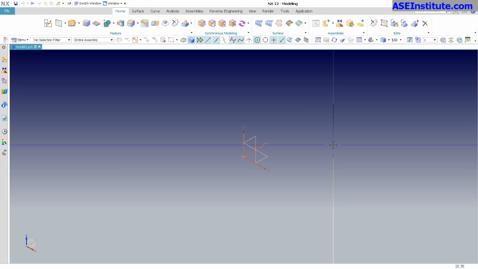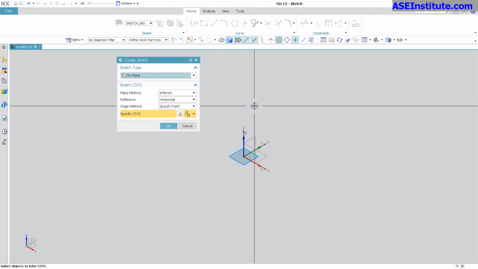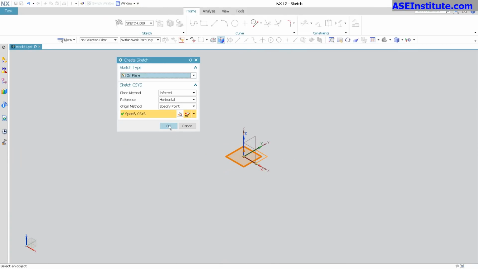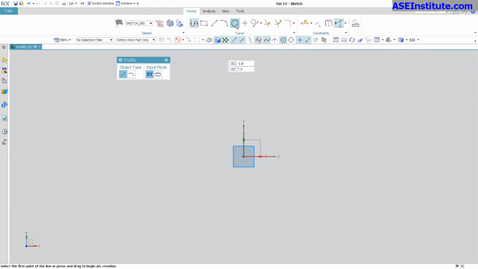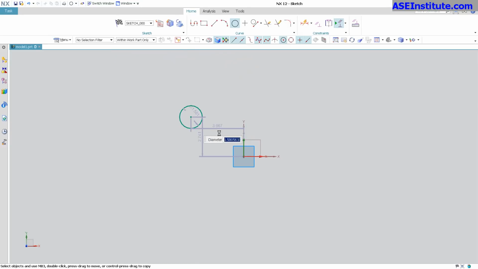So I'm here to talk about a new constraint that Siemens has introduced in NX12. It's great. It's a sketcher constraint. So I'm going to create my sketch, select my plane, select OK. Now I'm going to come out and draw a couple of circles.